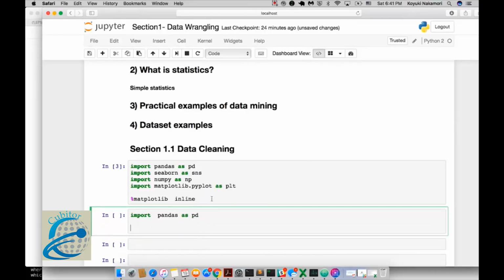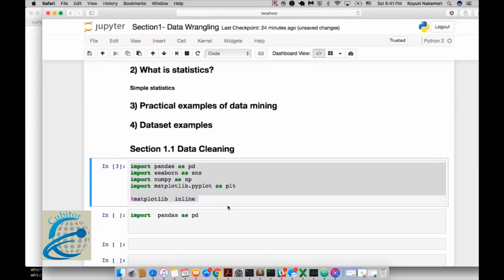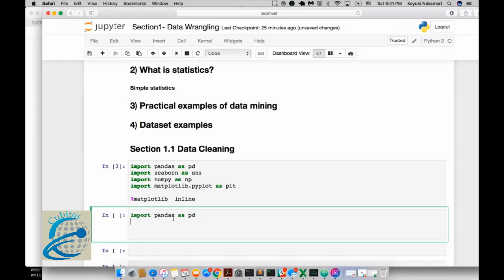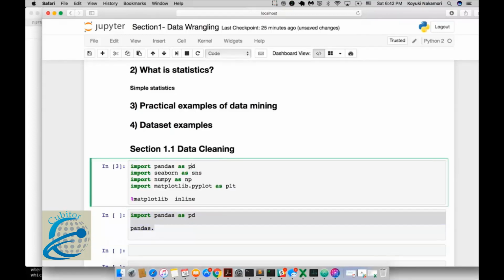Notice that I have pandas as pd. Think of it as a shortcut or a nickname for this library, so you don't have to write out pandas whenever you call it. You just write pd dot something, as opposed to pandas dot something. That's why people always use these shortcut aliases: pd, sns, np, all these things.